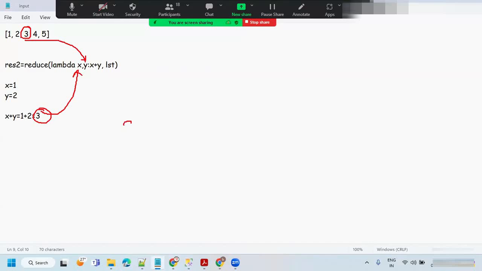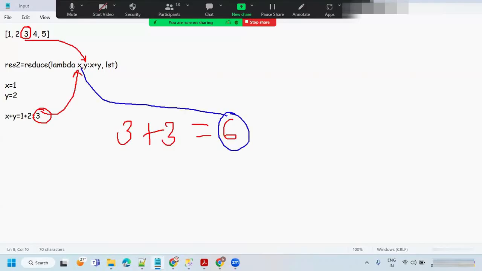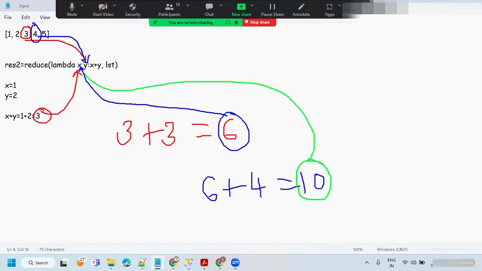So now again 3 plus 3. What is the value? 6. And 6 will be assigned to this x, and 4 will be coming to the y. So x plus y means 6 plus 4, which equals 10. Now this 10 is going to be added to x. That means it is going to refer to the x.